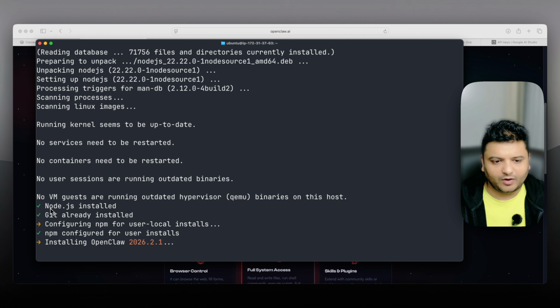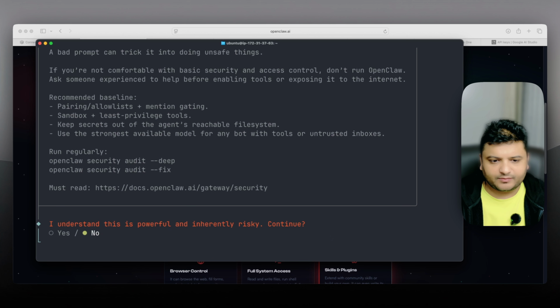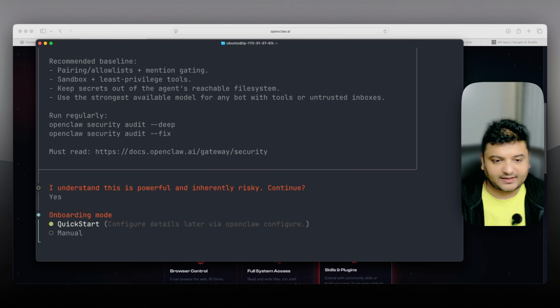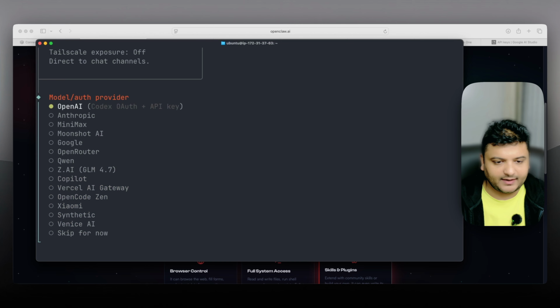All right, so it has installed Node.js for me. It is saying that Git is already installed. Now it has also configured npm, and it is finally installing OpenClaw 2026.2.1. Cool. Okay, so now it has moved a step forward, and it is asking me if I understand that this is powerful and inherently risky. I'm going to say yes. Now it is asking me for the mode. I'm going to say quick start, OpenAI.